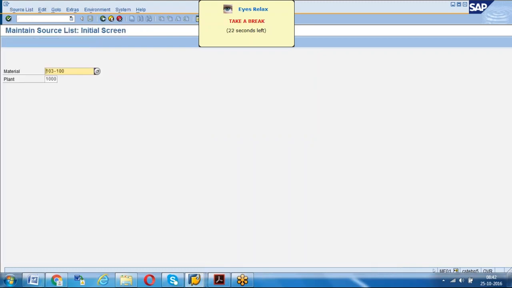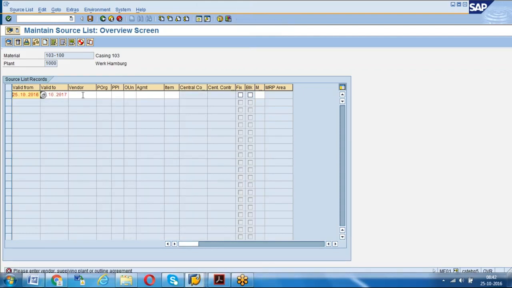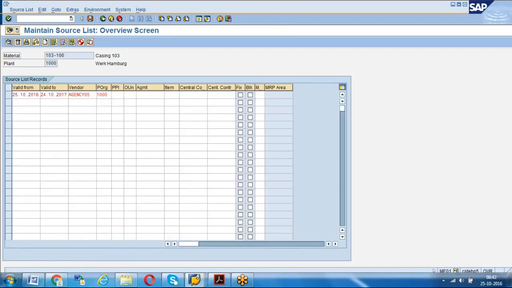ME01 is a source list. For example, I want to maintain it for material 1 or 300 and plant 1000. I want to maintain the source list, valid from today's date to, maybe I will give, 24/10/2017. Okay, and the vendor is agency 05 and the purchasing organization is 1000.